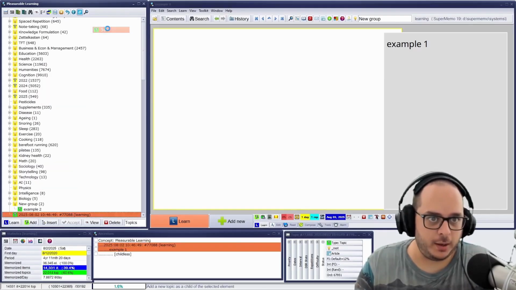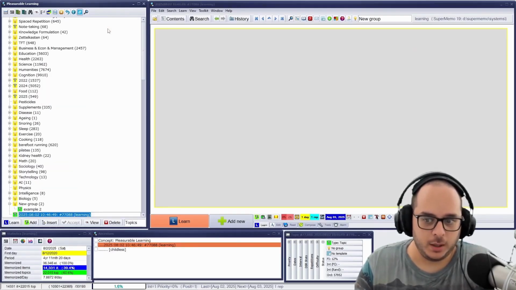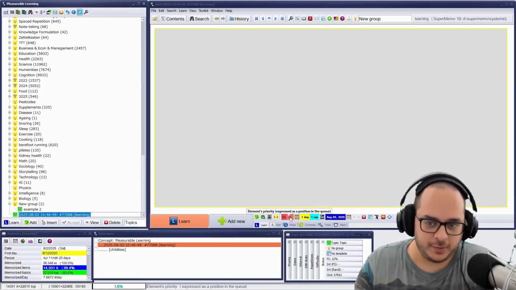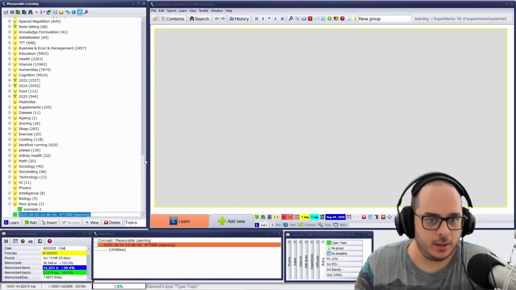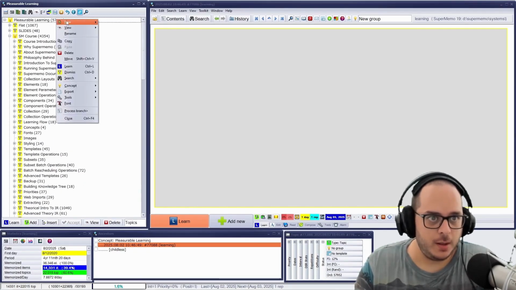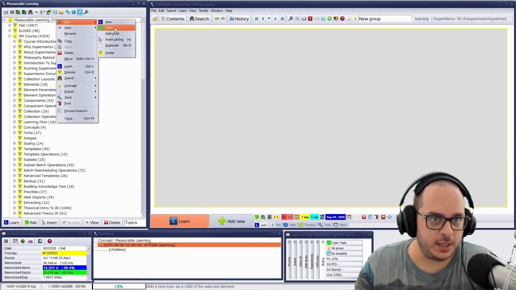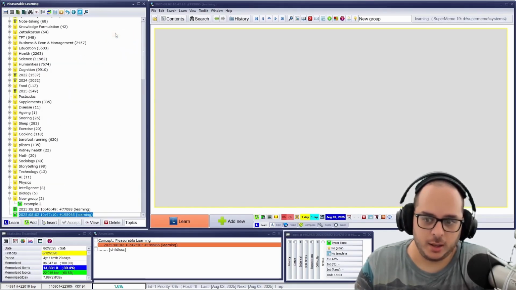A new topic, boom. Do you see what happened here? The 0 is the first element and it says no group. It's using nothing at all. But if instead of topic I say add child, still nothing. No group, no template.